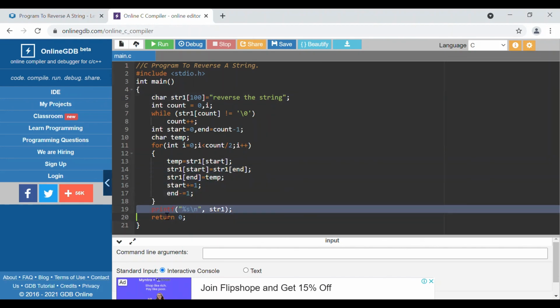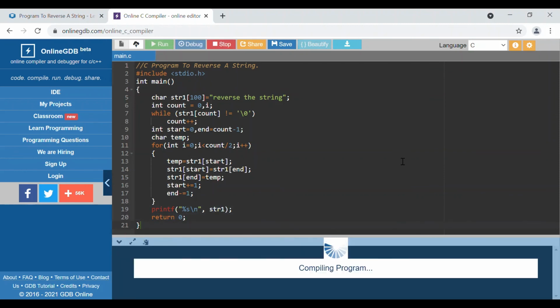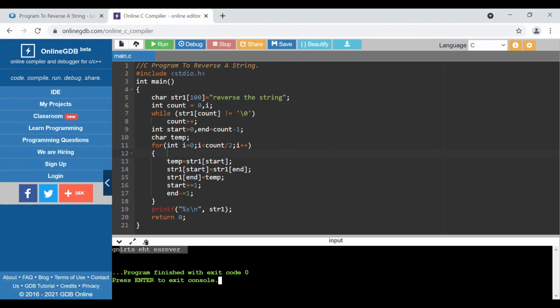Then after that we are printing our string, right? Let's try to execute this code. Yeah, you can see that we have reversed the string. So this is how our code is for reversing a string.